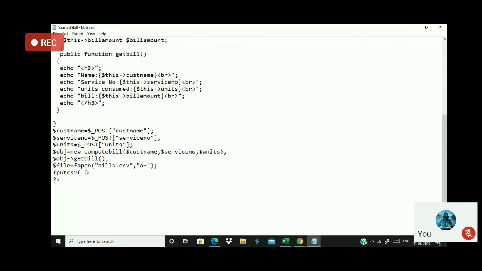The first parameter is called the file handle. So I give the file handle here, file, comma. The next one should be the content. What is the content? I don't have any content over here. I cannot call object.bill and just write the content over here. But the second should be an array, an array of elements.